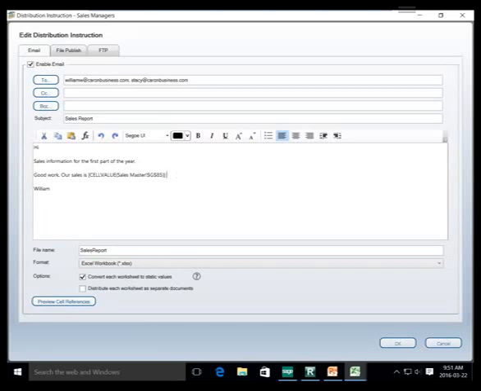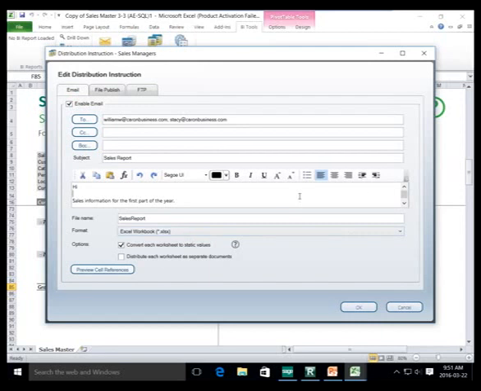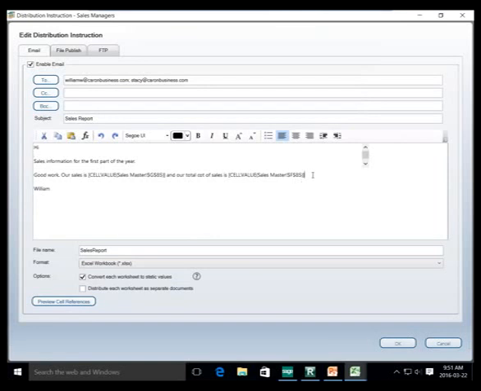So our sales figure is that, and our total cost of sales is, and again, I can use another cell reference, click on this, goes back out to this, I would select this is the total cost, close out to that. So we can see we can customize the message that is sent, along with the report that goes with it. So that is pretty easy to do.